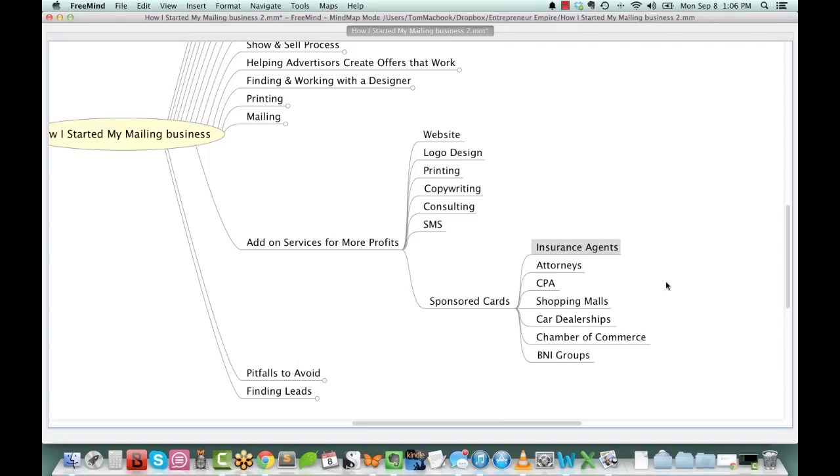You could do this too with attorneys, CPAs, shopping centers, car dealerships, also like a chamber of commerce sponsored mailing, B&I groups. Those would all be great ways to go in and do a sponsored mailing where they cover the costs, and then you don't have to try to go out and find individual businesses, right? They're all in one group.